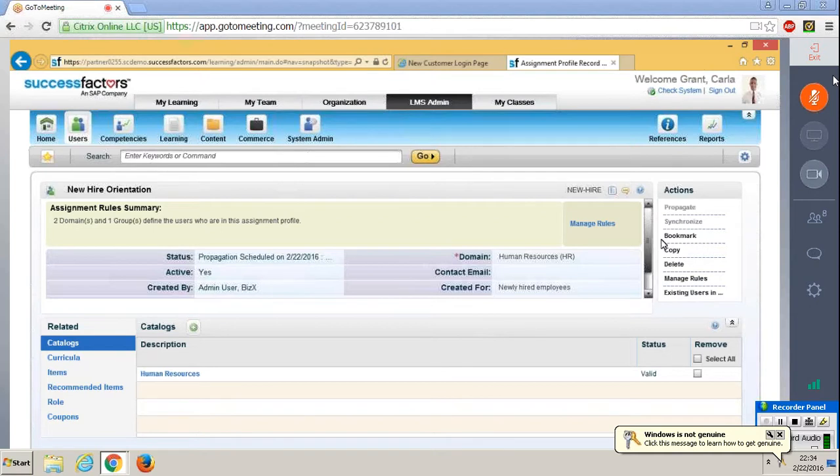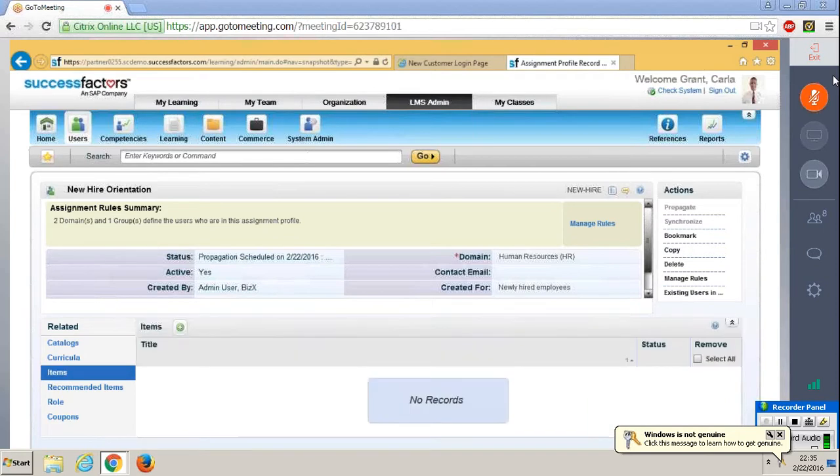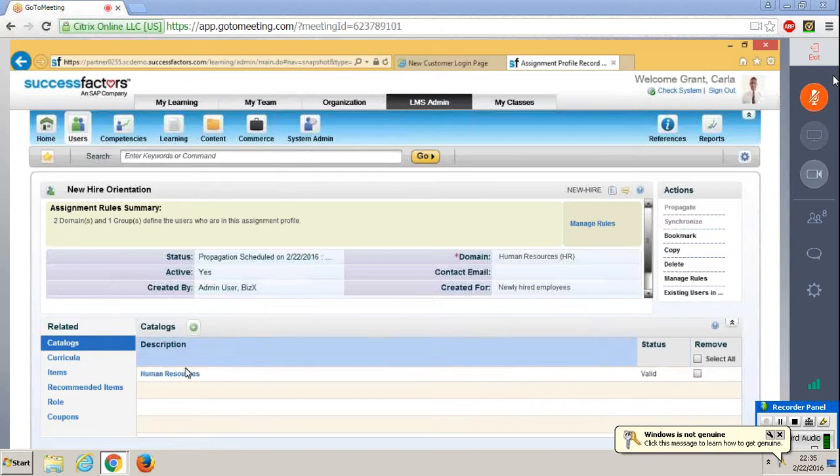Now I am under the assignment profile screen. If you see, this is an assignment profile. The catalog that is mapped to the assignment profile is human resources. Now I can always go and select the human resources catalog and see what else is mapped. Otherwise you can also go and see the items in this particular assignment profile here. Let me see what is there under catalog.